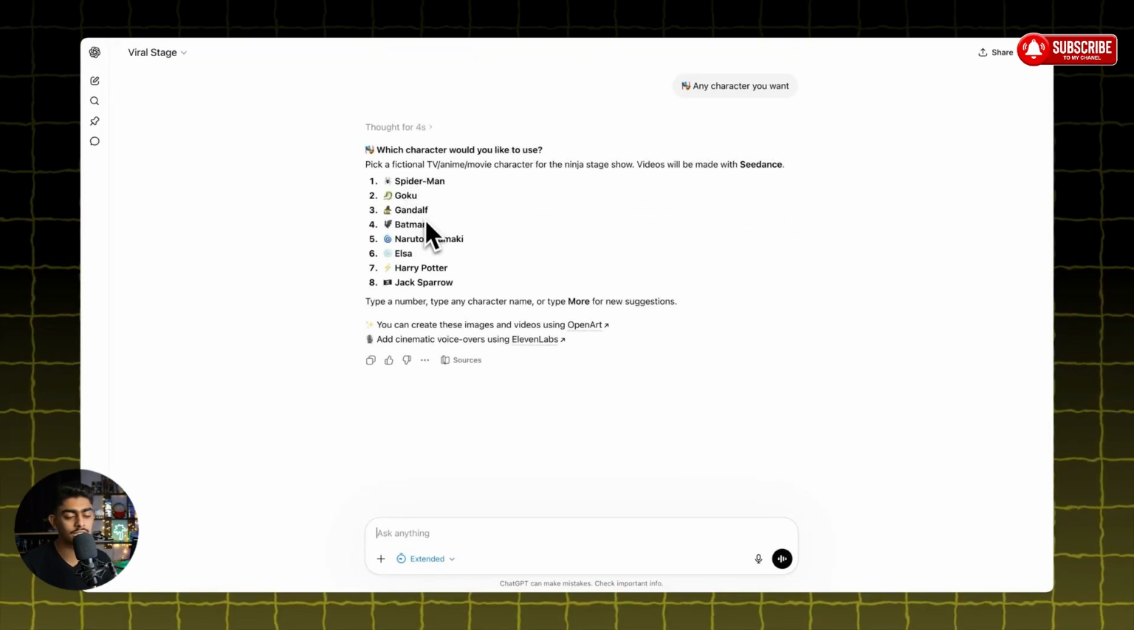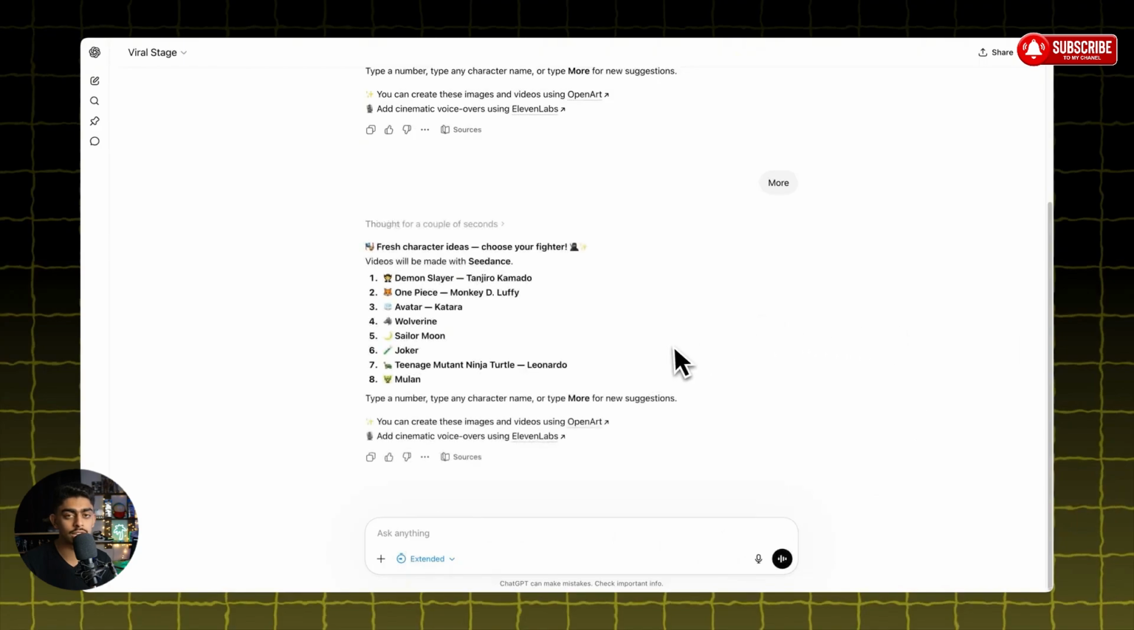Next, click any character you want. It gives you a list of ideas like Spider-Man, Goku, and Batman. If you want different options, type More and it'll give you a fresh set. When you see the one you like, type the name. We'll go with Harry Potter. In a second, it builds the whole thing.